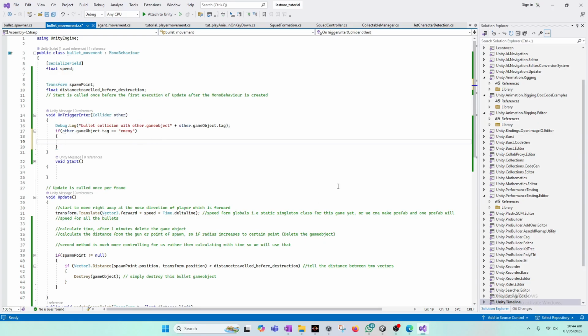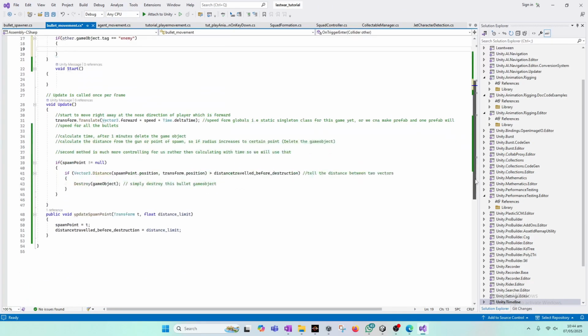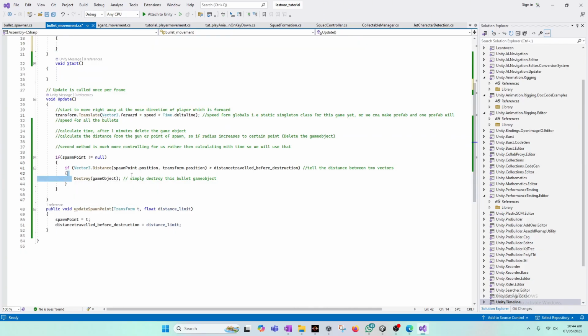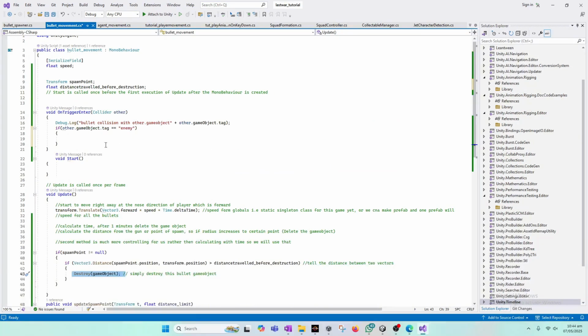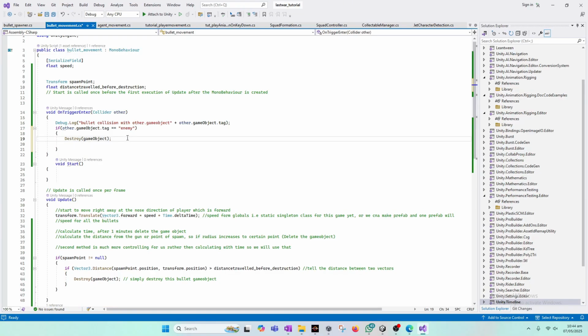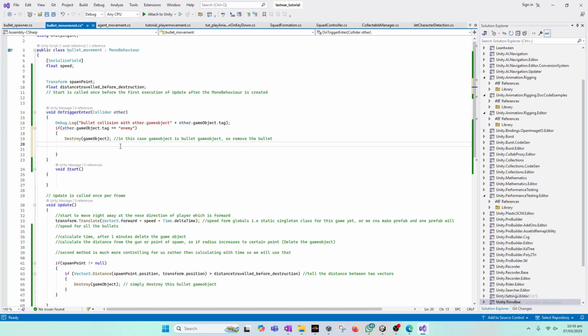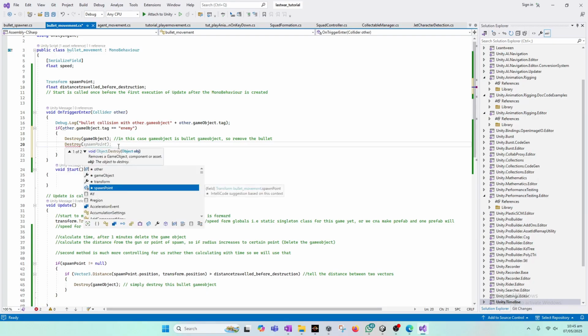So what we'll do is initiate the destroy method. This was our destroy game object, and again you can do it in a much more sophisticated manner, through a method, or you can simply destroy the game object. In this case, the game object is the bullet prefab, the bullet game object. So destroy, so remove the bullet, and then another thing you can do is destroy the enemy itself.